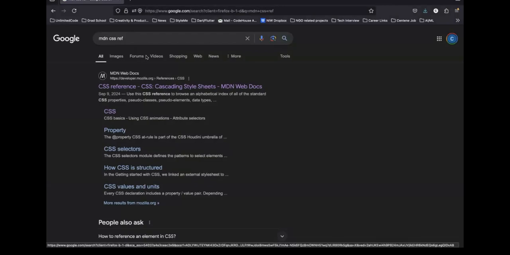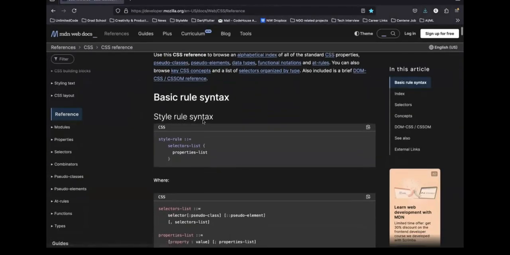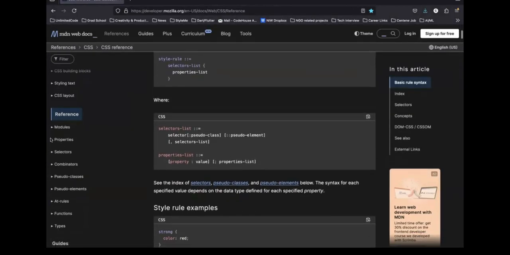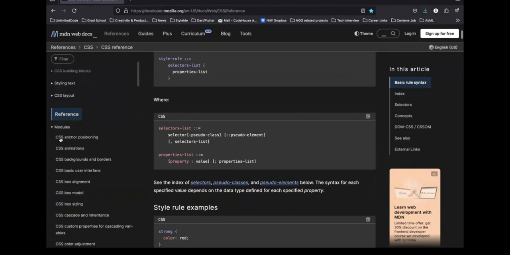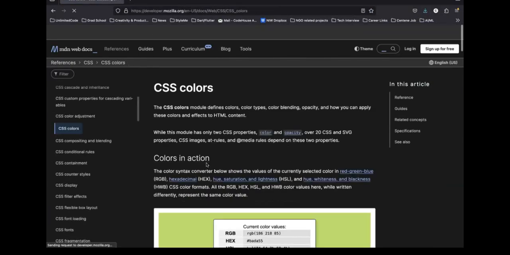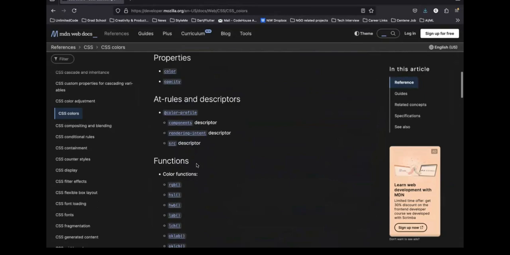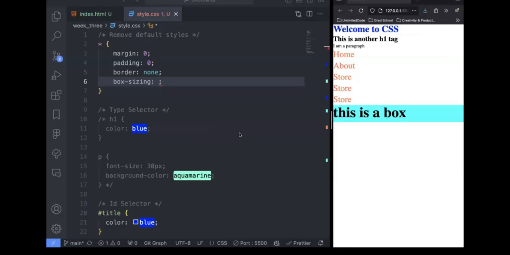So you don't memorize source code. See CSS reference. Everything is here. See rule syntax, how to use them, properties, modules, anchor positioning, animation, so many CSS colors. You see how to use all these things. So always consult your reference documentation.